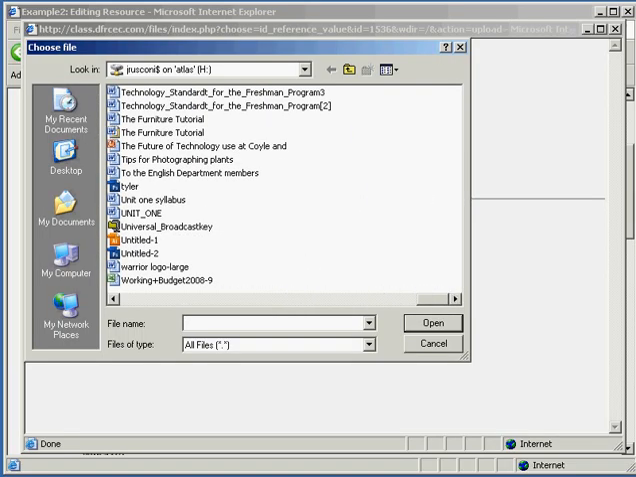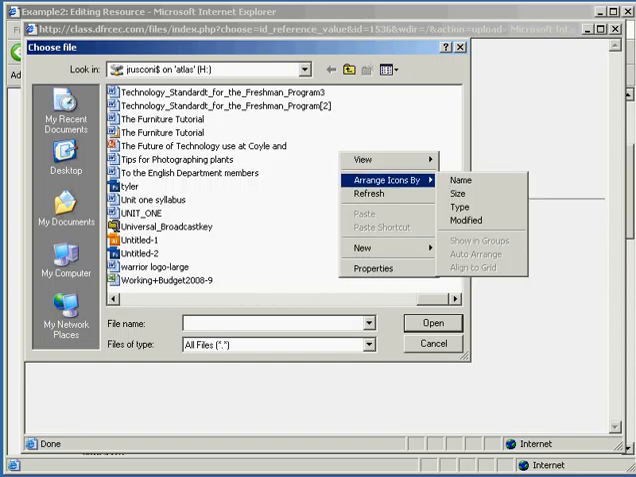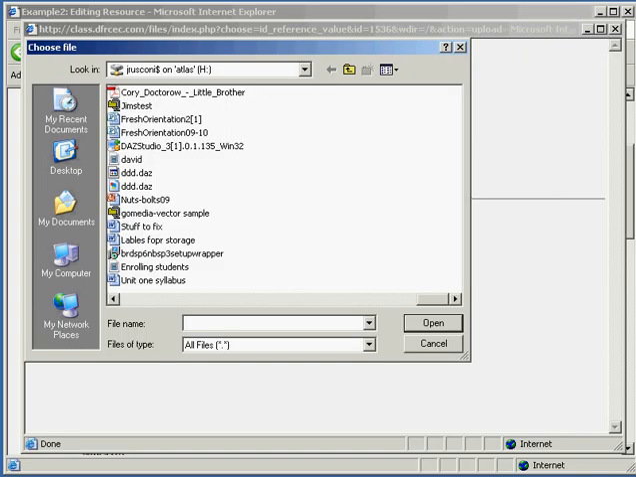Now, here's the thing. I know it's in here. I was in a hurry, and I'm like, oh, crud. What did I call it? Where did I put it? I'm going to show you a cool little trick that's very helpful. I know it's in this folder. So in order to find it, I'm going to go into the white section, right-click, and arrange icons by modified.